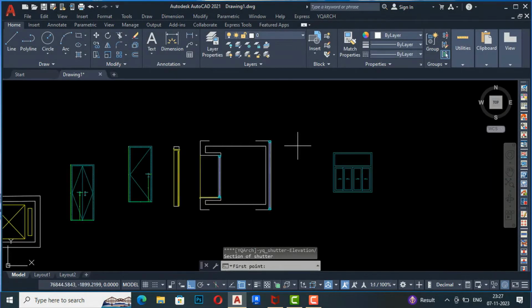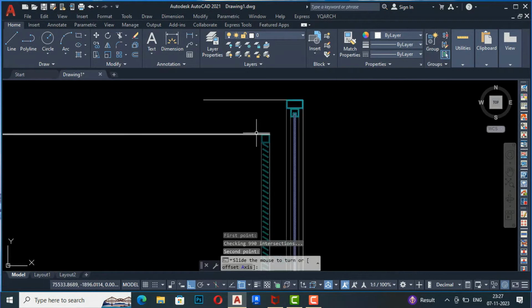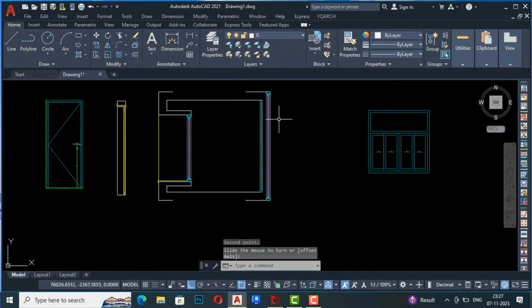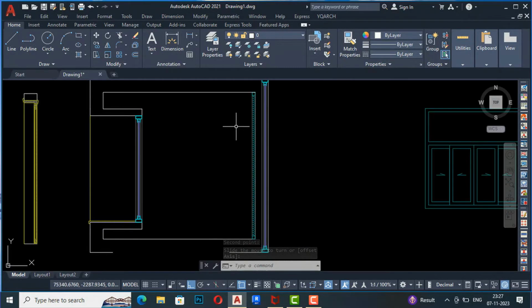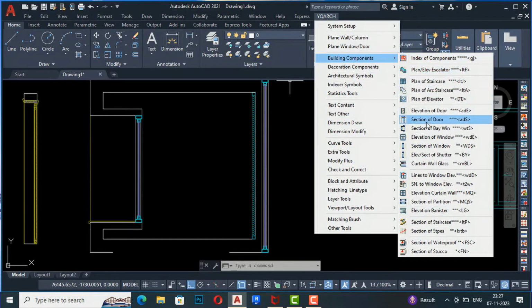Now it is asking for the first point. So this one is my first point and now this one is my second point, and you can draw this shutter section here. You can drag the mouse again from left to right to set this position, and you can see this is the section of a shutter. So if you practice, it is very easy to understand in Yqarch, and it can save very much time in AutoCAD planning.